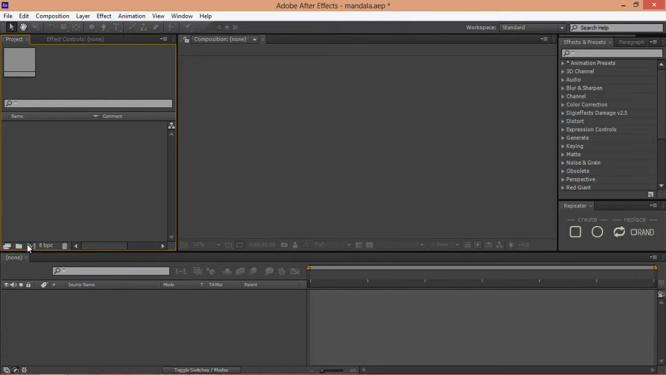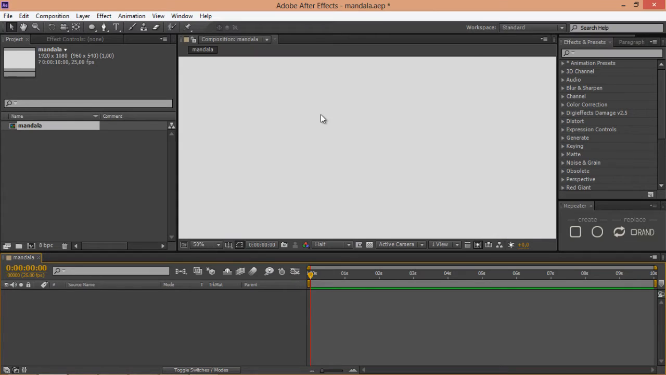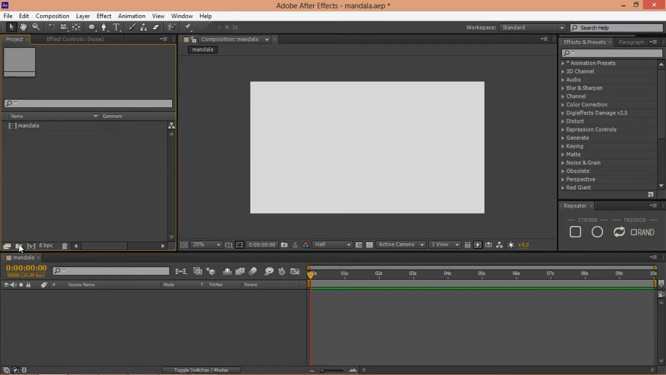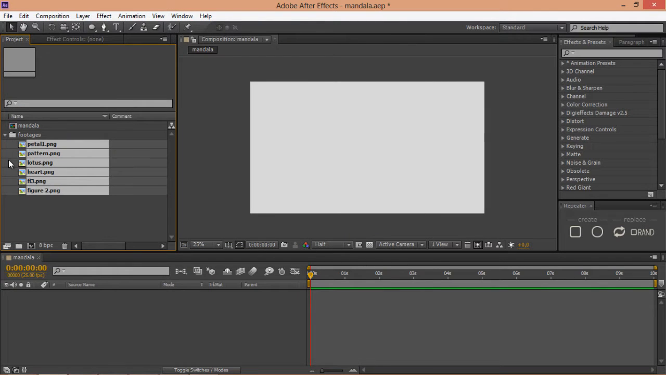Okay, so let's start. At first we create a new composition, call it mandala. And now import some footage that I use in the project. Select all these pictures, drop them here. And I start by creating a flower in the middle of the composition.